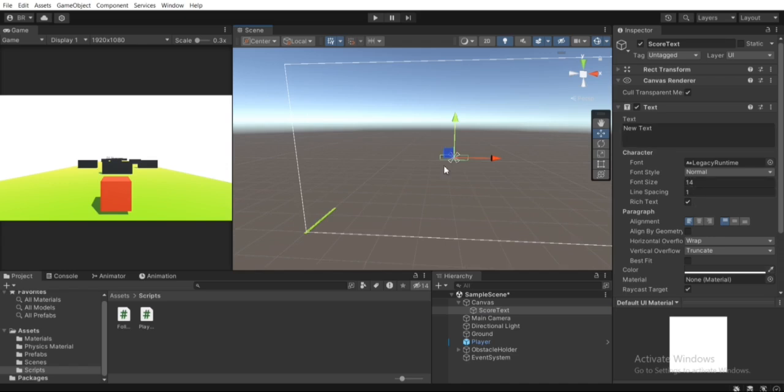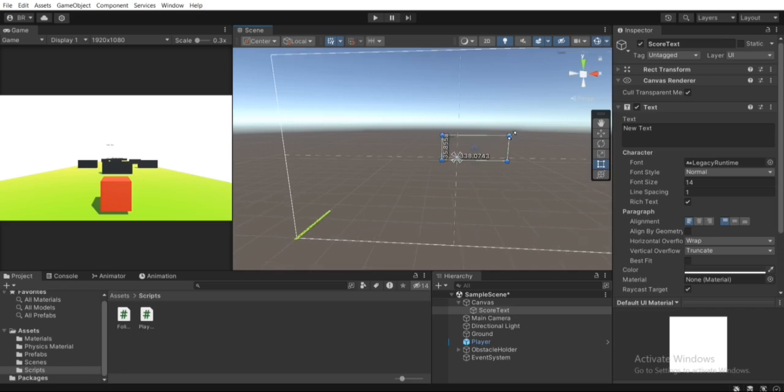Firstly, let's select this scale tool. Okay, let's scale it and hold down alt so it will scale from the center. And let's make the font size a little bit larger, something like 100. So as you can see, we are now able to see it in the game view.